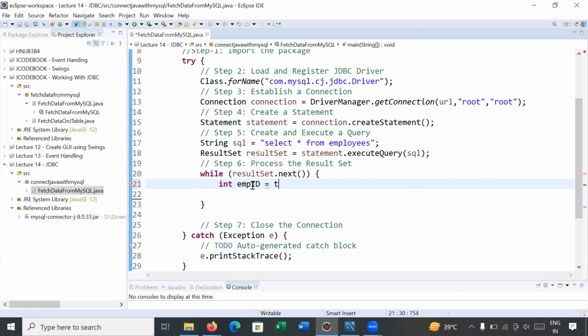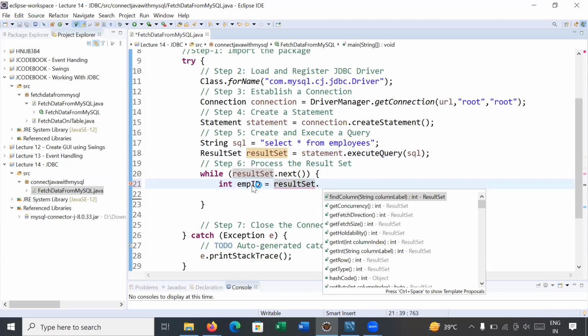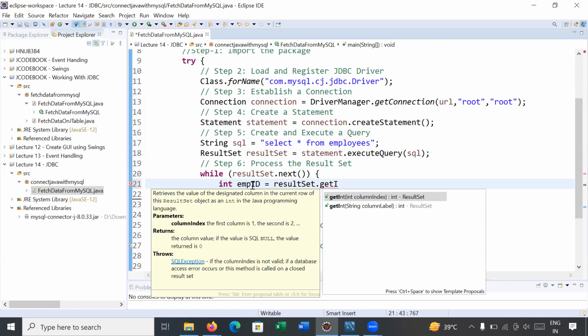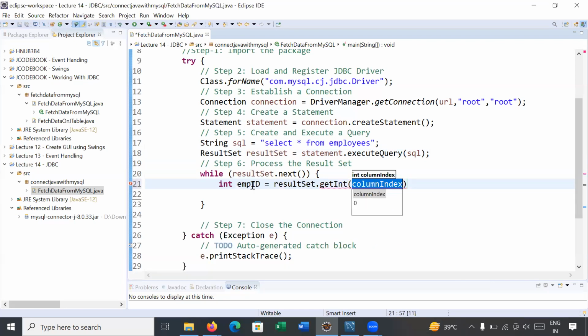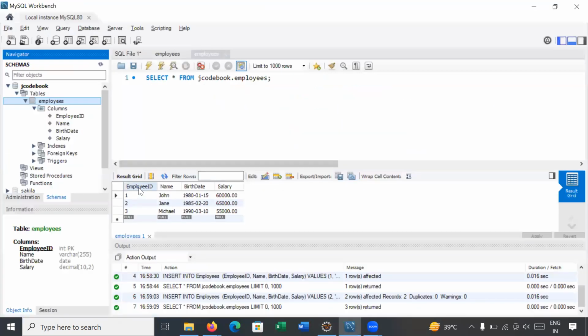So how will you get it? You will use the result set object, result set dot get int, right? So get int will return the integer value, and inside it you will pass a column number that is 1, right? What is the meaning of it? Let me help you to understand. So result set contains the complete data, and we are on the first row using the next method. So how will you get this data, that employee ID?